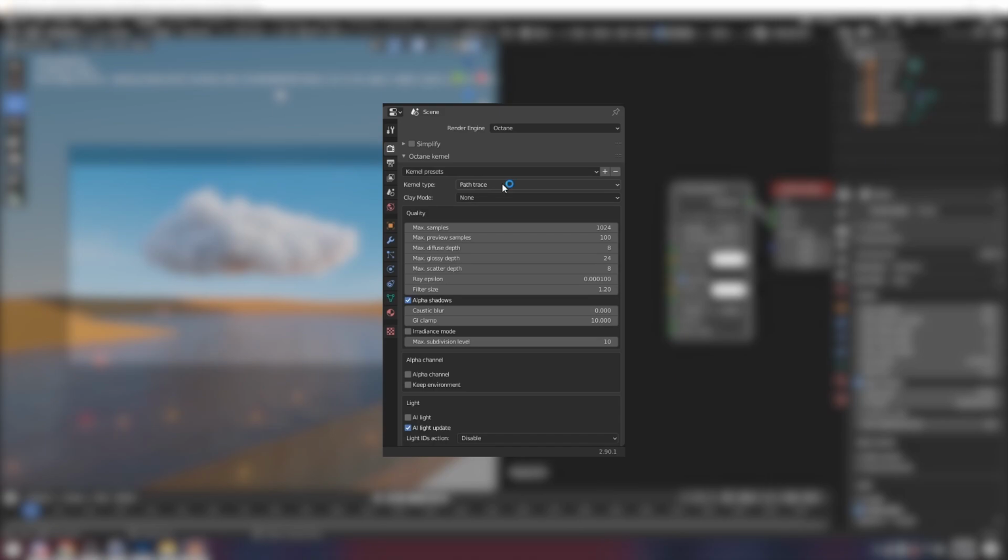So, right here, what you do is you can put your max samples to like 1024 or 1500 and leave the rest just as it is. And down here at the GI clamp, you want to just type in 10, and that's going to fix all the fireflies that are going to pop up. So just put the GI clamp to 10. I'm not sure what it is at default. I forgot. It's like at 100 or something. Just put it down to 10, and you'll be fine.